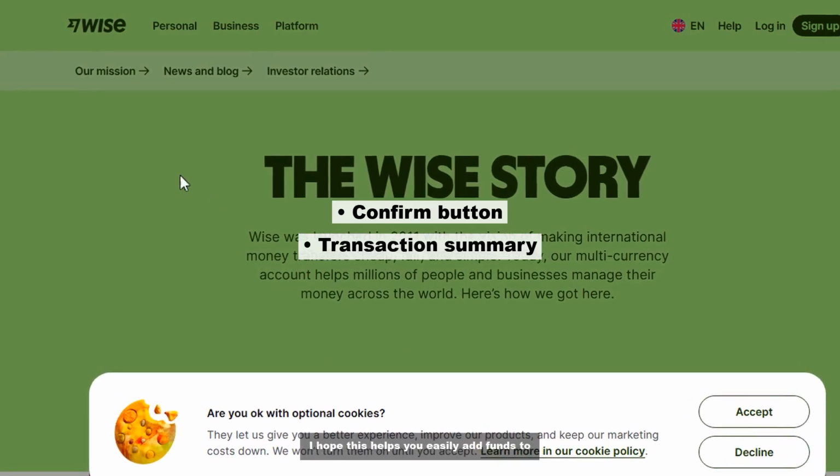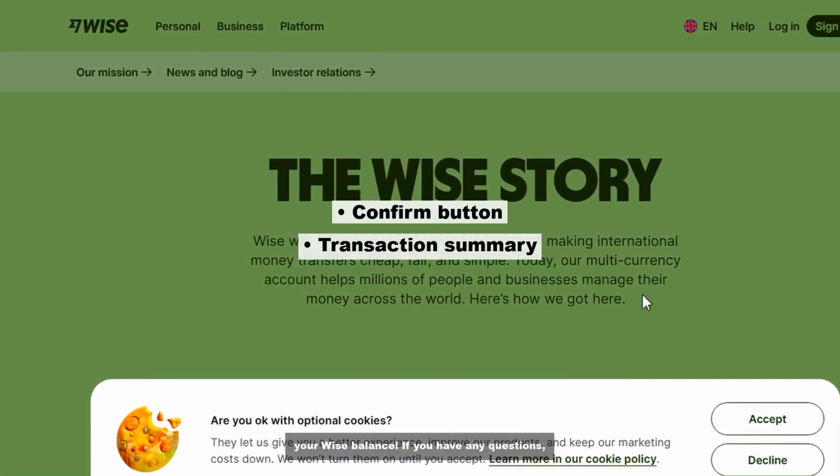I hope this helps you easily add funds to your Wise balance. If you have any questions, feel free to ask.